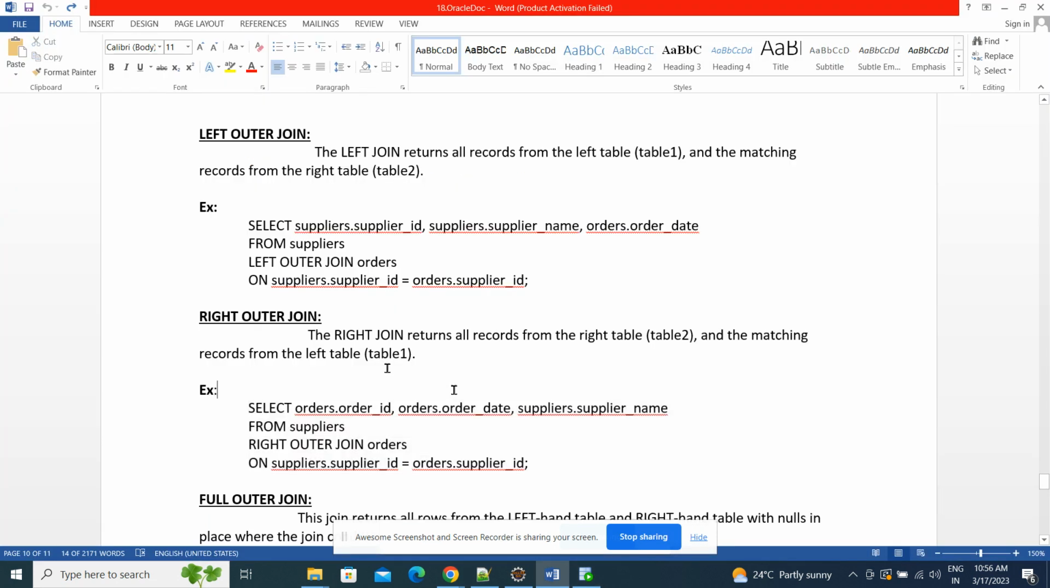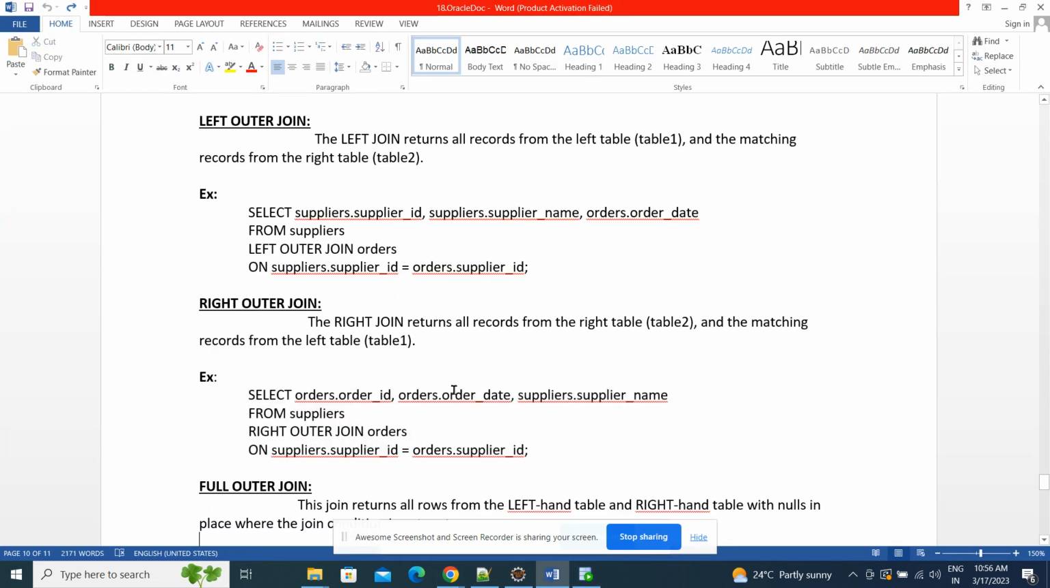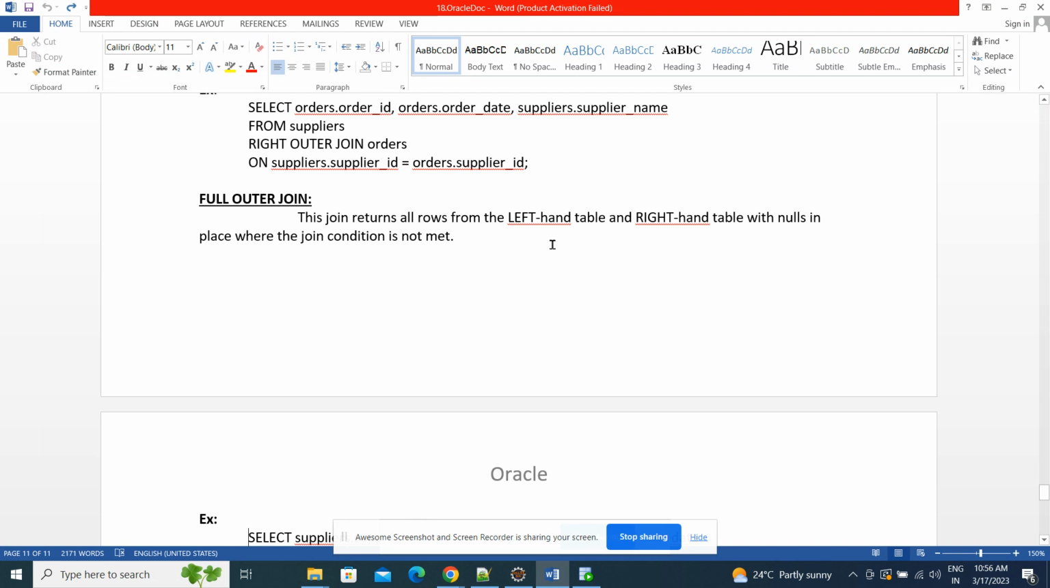Now, if I want a full outer join, then matched and unmatched records from both tables will be returned. This join returns all the rows from the left side table as well as the right side table. Data from both tables is returned with matched records, and for unmatched records it will return null, with null in place where the join condition is not satisfied.